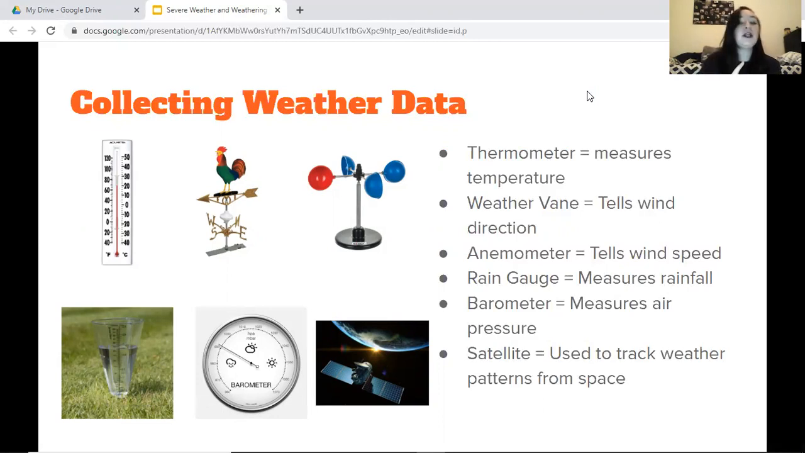Now, similar but not the same as the weather vane is the anemometer. So weather vane tells wind direction, anemometer tells wind speed. Vane direction, anemometer speed. Then there's the rain gauge. That one's pretty self-explanatory. It tells you how much rain has fallen, so it measures rainfall.